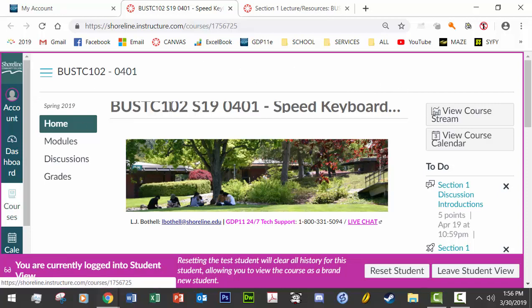Now, as a student, you should be able to come into our Canvas once you have enrolled in the class, got your student email address and set your password, and then logged into Canvas. You could look at the Shoreline Community College website, Canvas login, to get that link. When you log in, you'll be at BUSTC 102-0401. That's our section for this quarter. It would be different for every quarter that we have this.